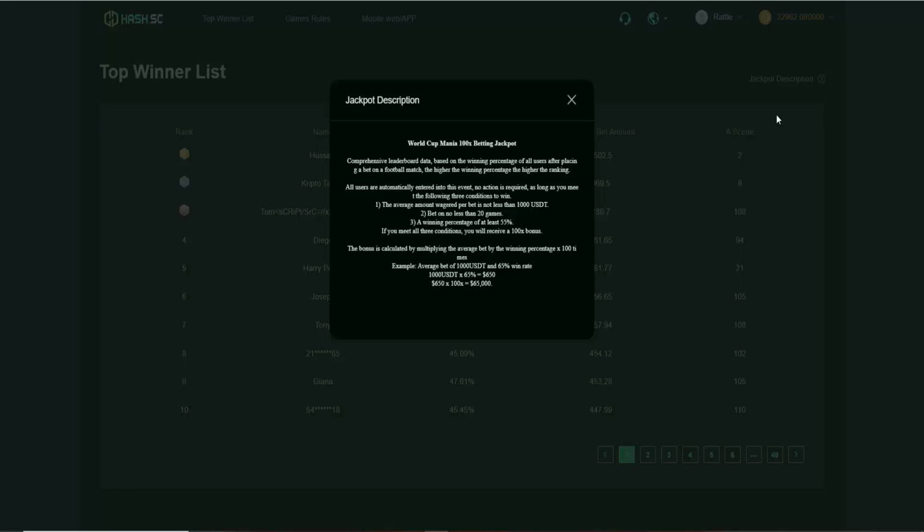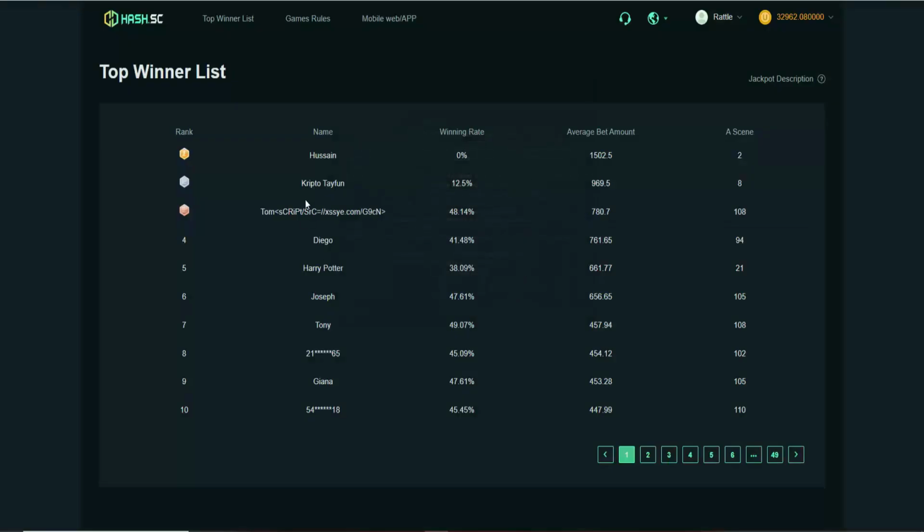All users are automatically entered into the event. No action is required as long as you meet the following 3 conditions to win. 1. The average amount wagered per bet is not less than 1,000 USDT. 2. Bet on no less than 20 games. And 3. A winning percentage of at least 55%. Yes, top winner lists.